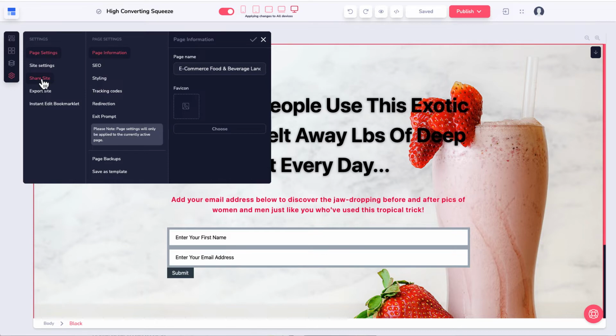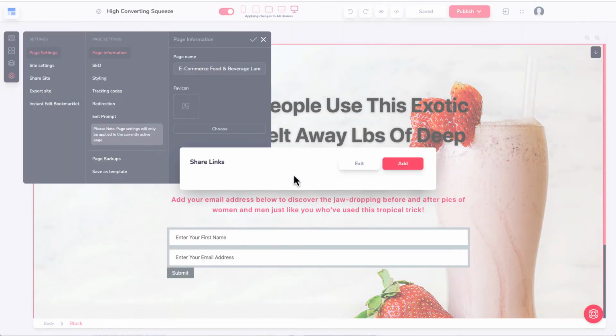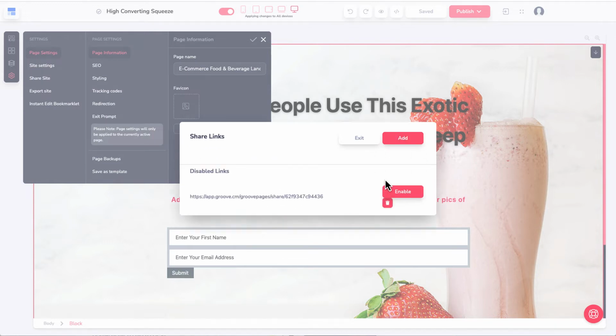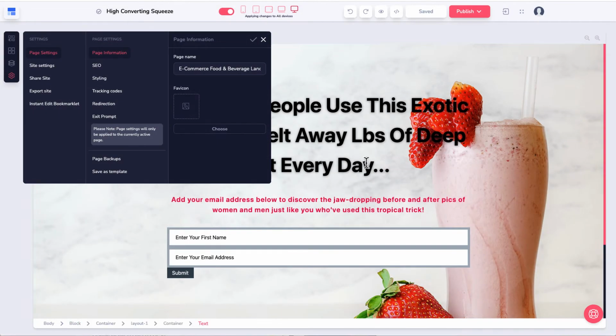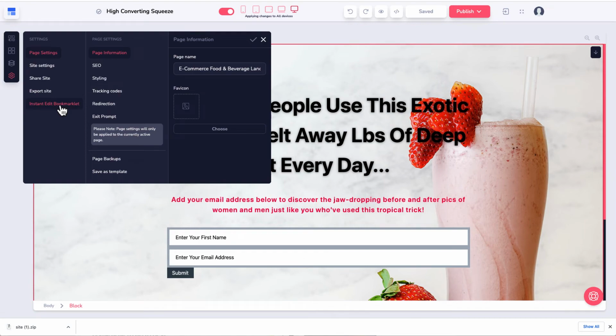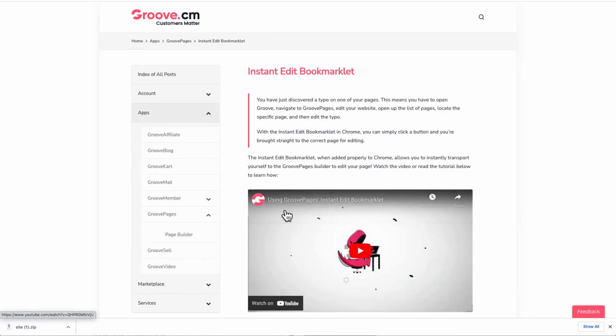And then if you click share site, it's still going to pop up this share link. So that still takes over the whole screen. And then of course here you can click add, or you can disable that one and delete it and X out of that. Also the export site and the instant edit bookmarklet. If you click export site, it just jumps into a new tab and downloads your site and then it goes back to that page. Same with the instant edit bookmarklet. It opens in a new tab. It gives you the instructions of how to go about downloading and adding that bookmarklet.